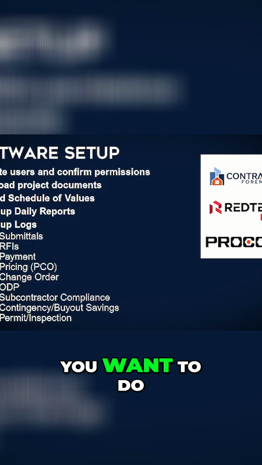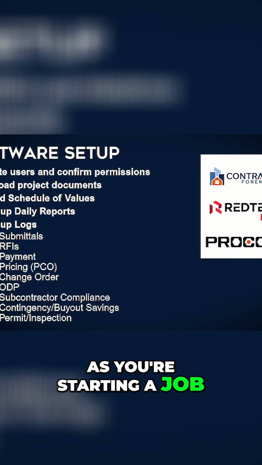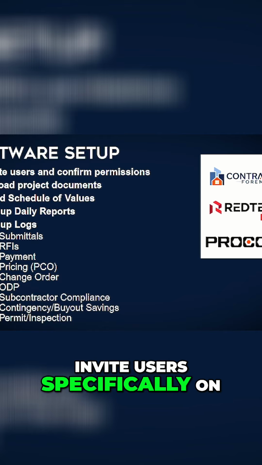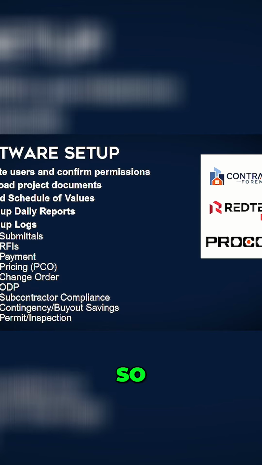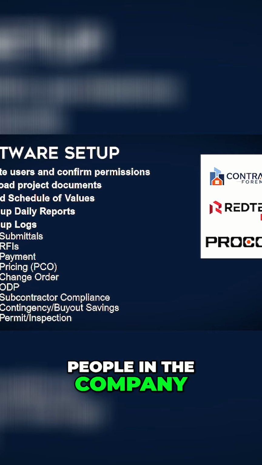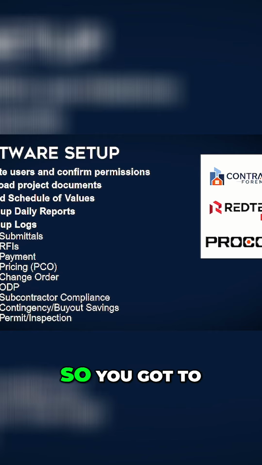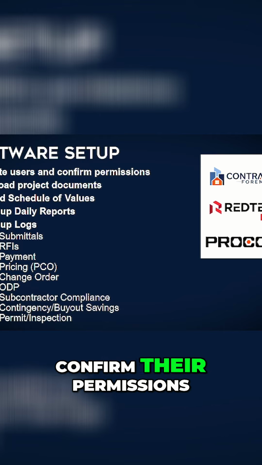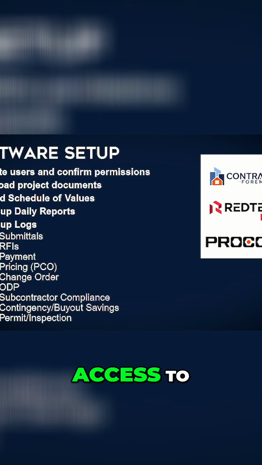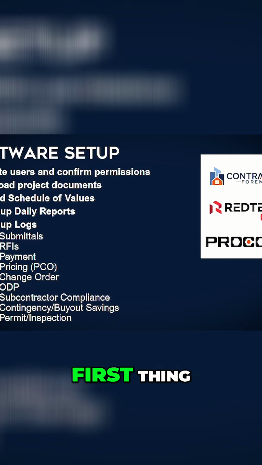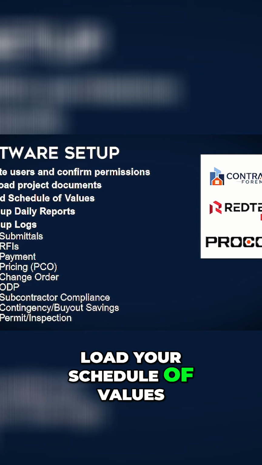So the first thing you want to do as you're starting the job, you got to make sure your software is set up right. So you got to invite users specifically on Red Team, right? So you can have 20 people in the company, but not all 20 are going to automatically have access to that project. So you got to invite those users, confirm their permissions. What do they have access to? Upload your project documents. That's almost always the first thing. Load your schedule of values.